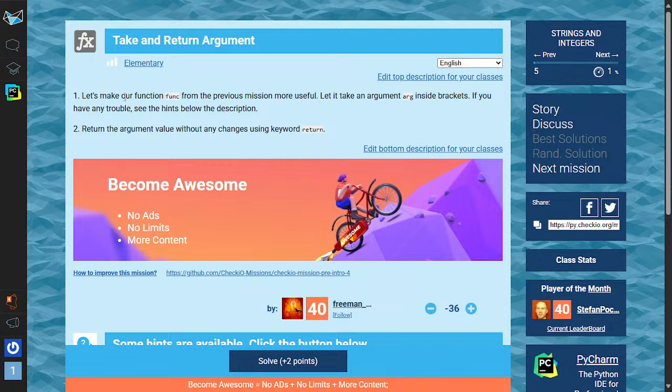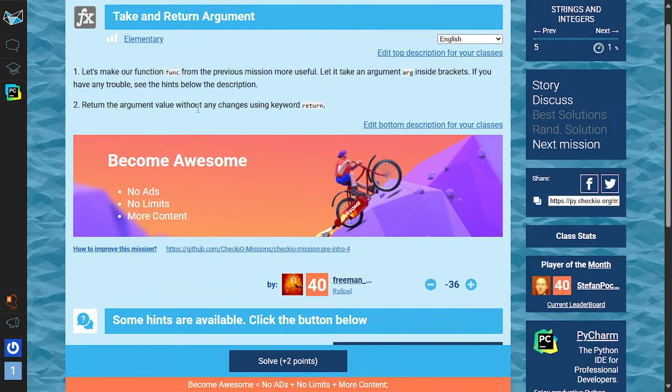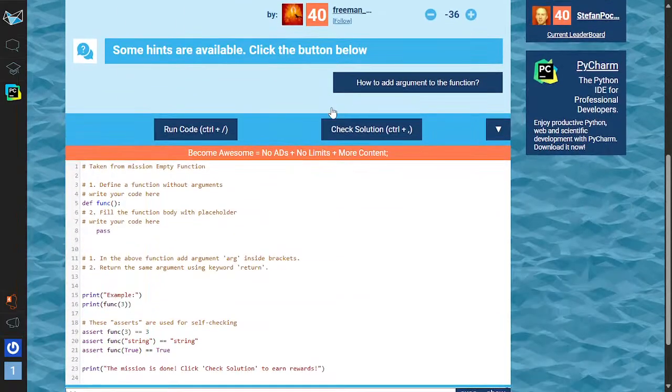Now let's make our function func from the previous mission more useful. All right, so this time around we're trying to take an argument arg inside brackets. If you have any trouble, see the hint below. Return the argument value without any changes using the keyword return.